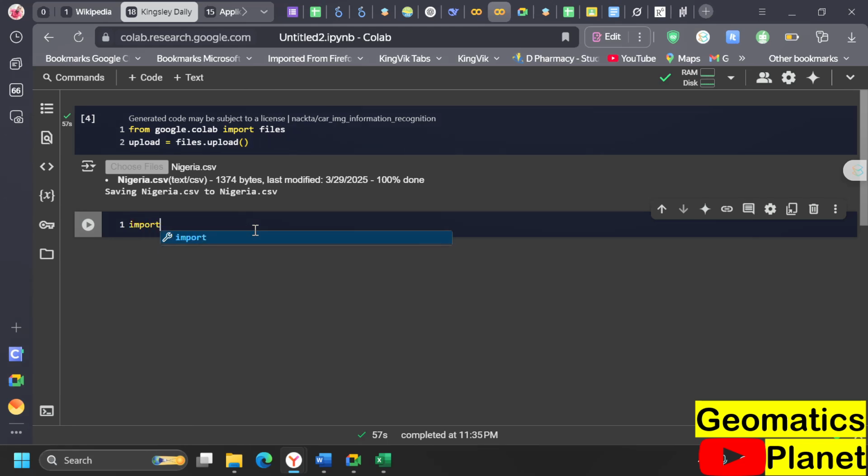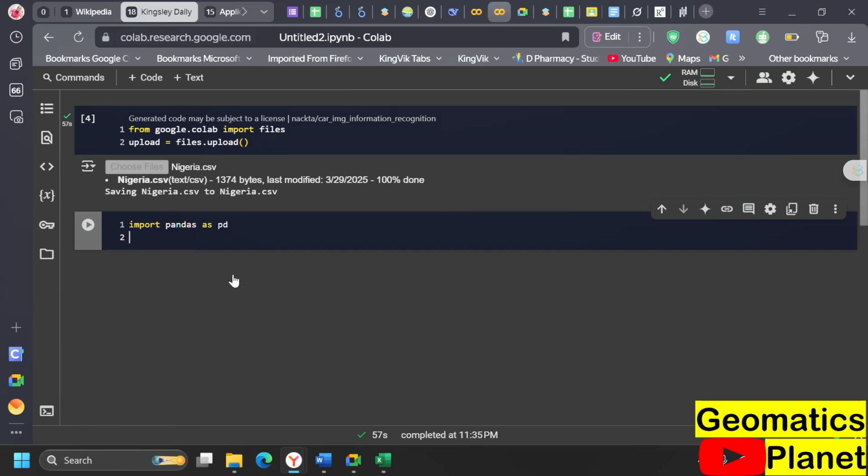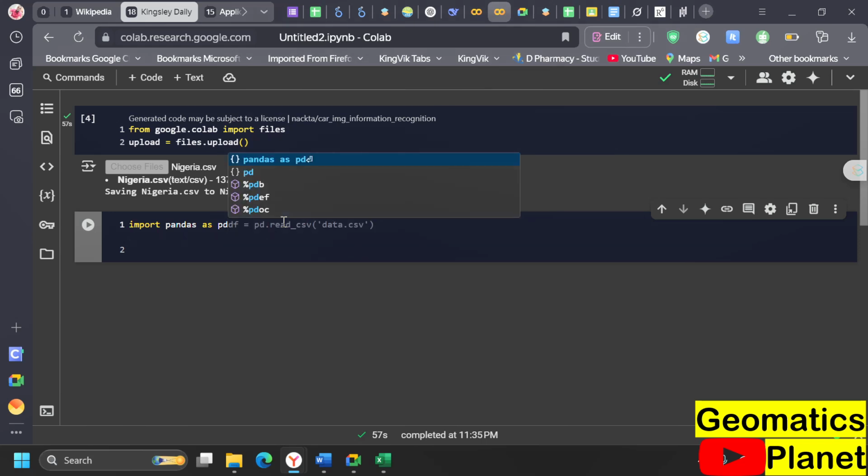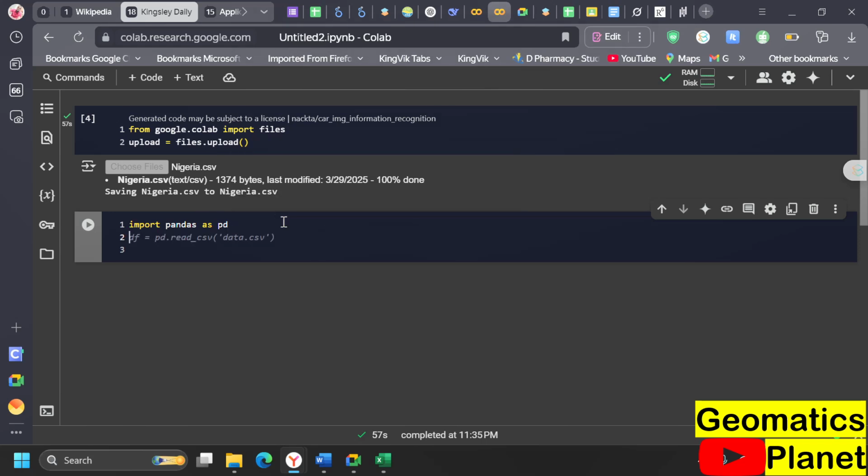Now because we're going to use pandas, I'm going to import pandas as pd. Remember what I said? I can use pandas as pd, as Kingsley. I can use pandas as anything, but the default, what we have been using, is import pandas as pd.